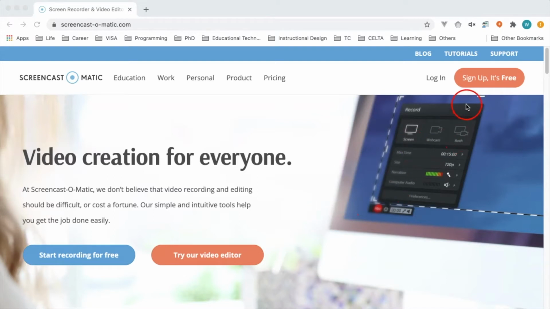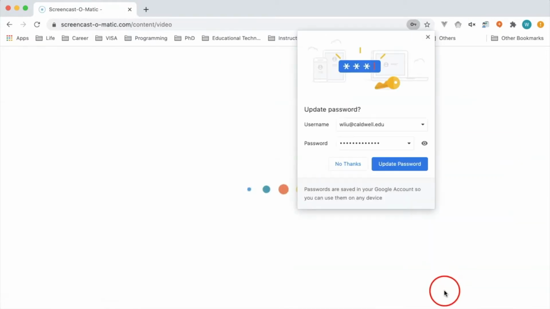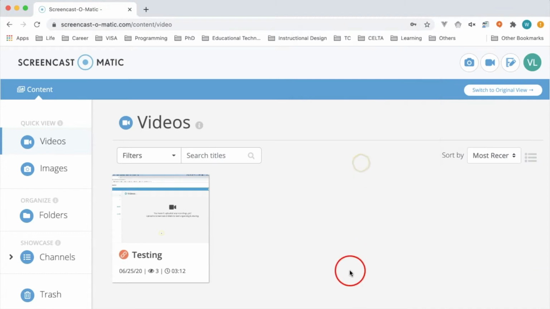Since I already have an account, I will just go to the upper right corner here directly and click on login. Once I click on login, I will need to type in my password. After that, this is my homepage of Screencast-O-matic. Now I'm going to use this tool to edit my video.